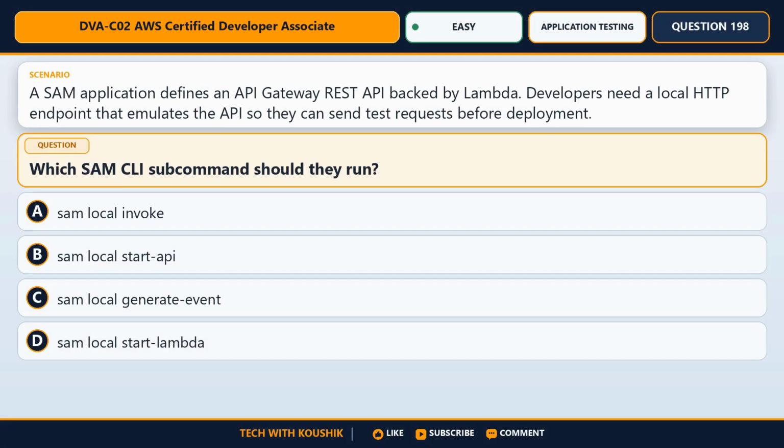Question number 198. A SAM application defines an API Gateway REST API backed by Lambda. Developers need a local HTTP endpoint that emulates the API so they can send test requests before deployment. Which SAM CLI subcommand should they run?